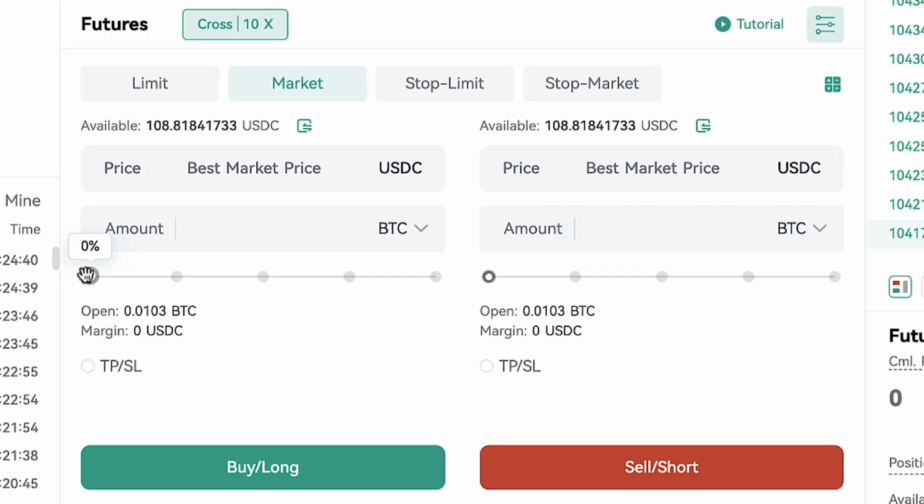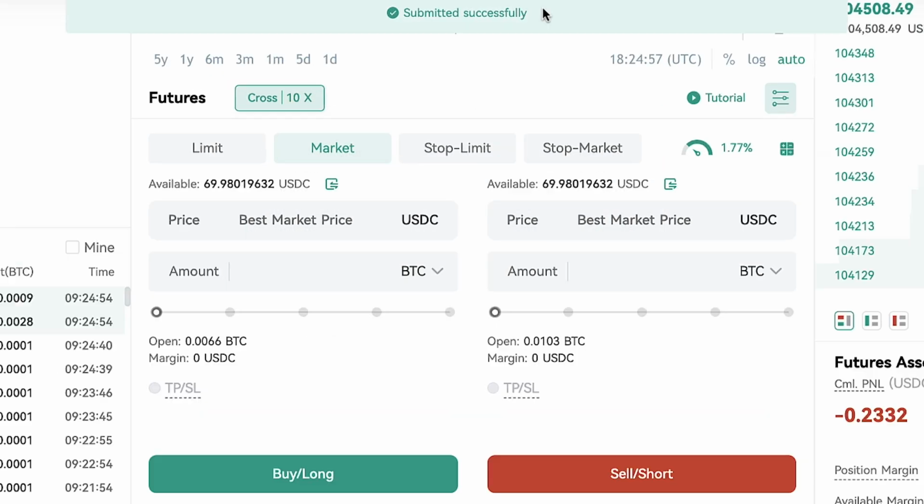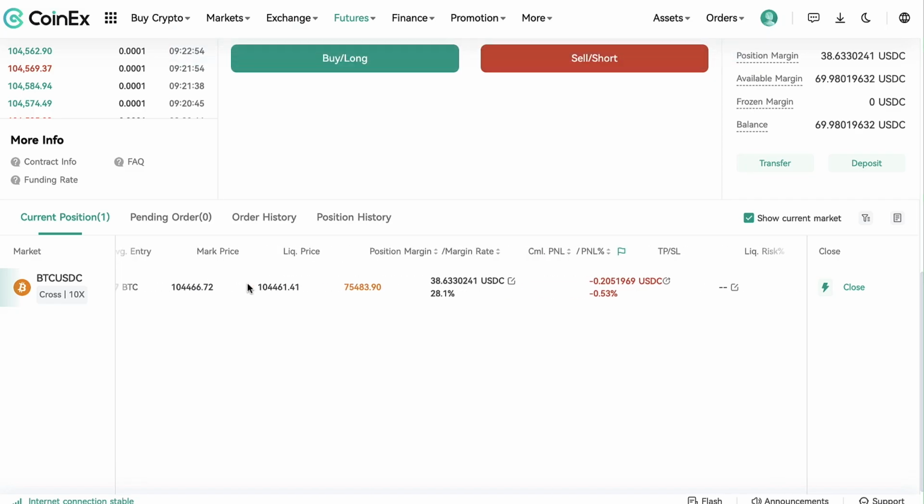Let me open an example order. I scroll this one to the right. I click here buy long. It gives me the details. I can click here don't show it again, and I click here confirm. It was submitted successfully, and as I scroll down you can see it right here.